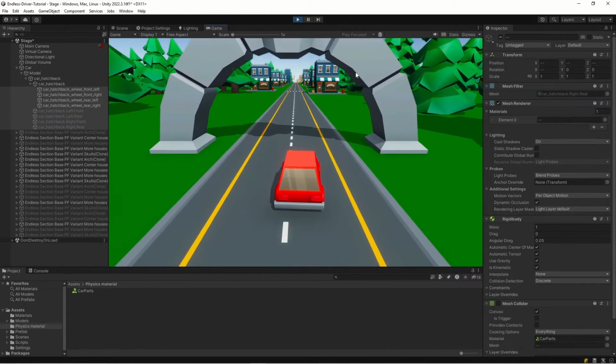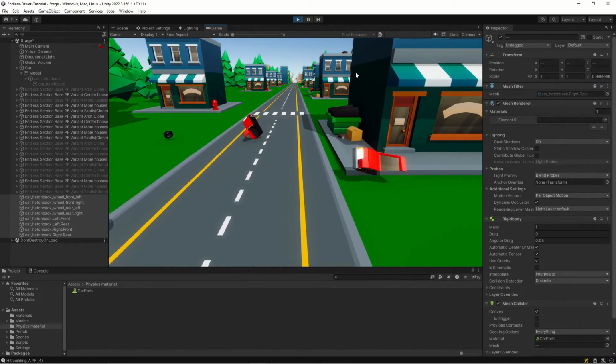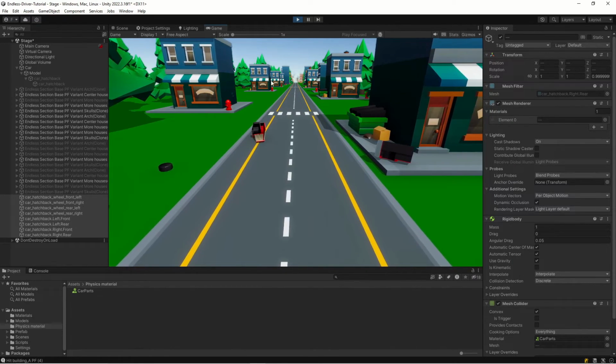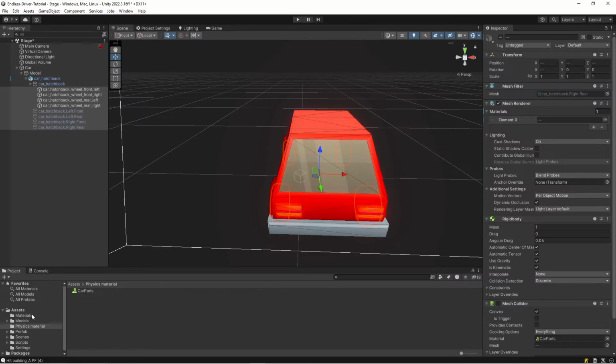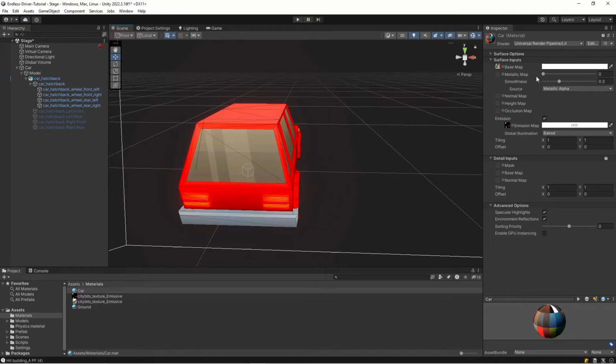So let's try it again. And yeah, now we have some really bouncy things. So maybe it's a little bit too much, but it's cool. And yeah, this part we want to reduce as well, the smoothness 0.3. So there are some tiny things we can do to make it even more fun.